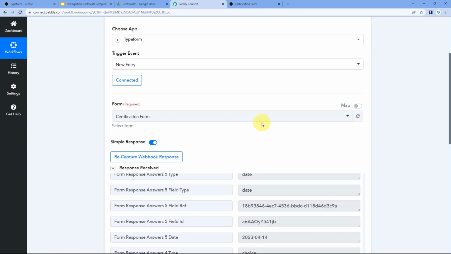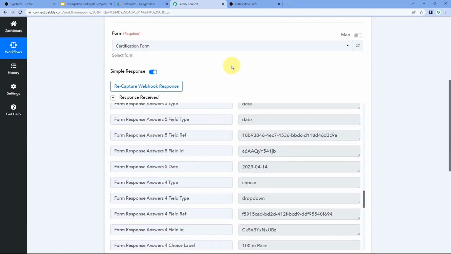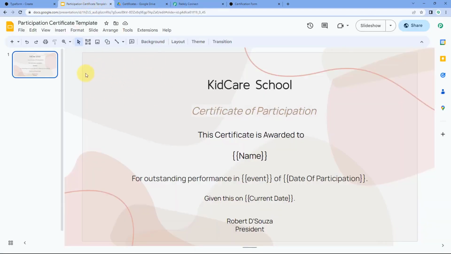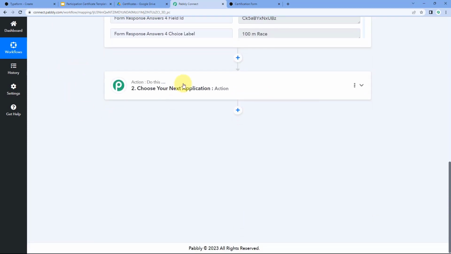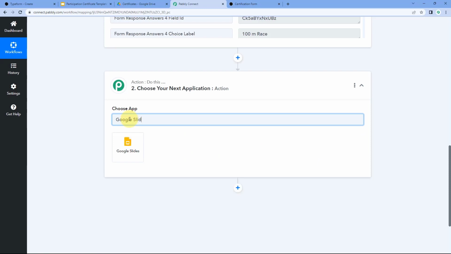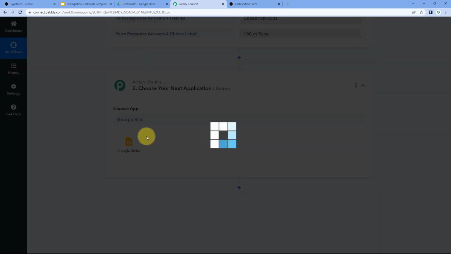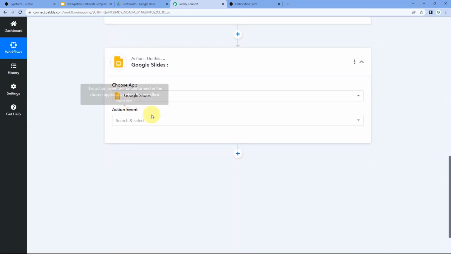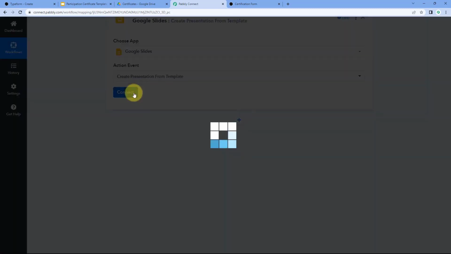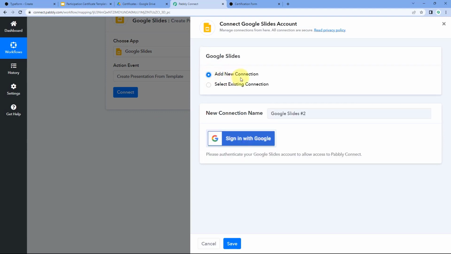Now, after completing step 1, let's move to step 2. In step 2, using these details, we want to create a new slide in Google Slides from the template which we have already created. So for that, just scroll down, come to our action window, and here in Choose App, search for Google Slides. And then just select it. After selecting Google Slides, from the action event drop-down, select the action event as Create Presentation from Template. Just select it, click on Connect, and select Add New Connection.